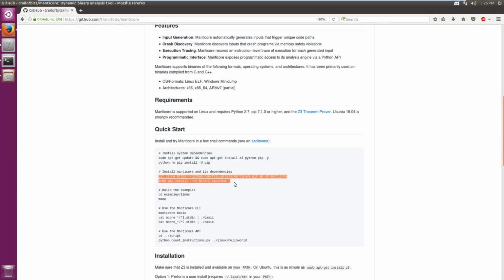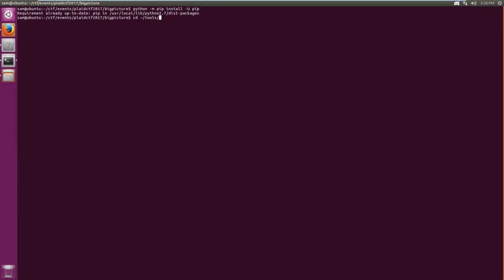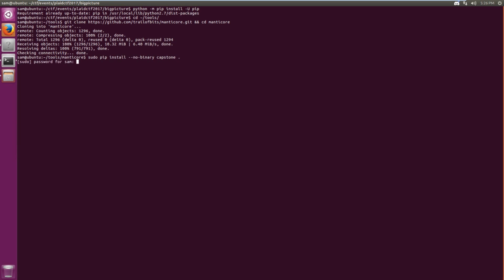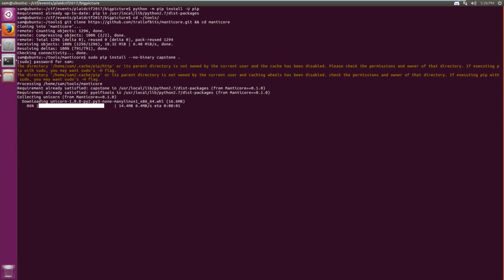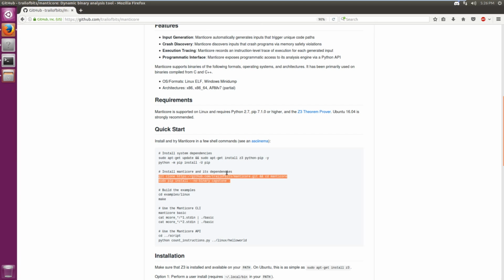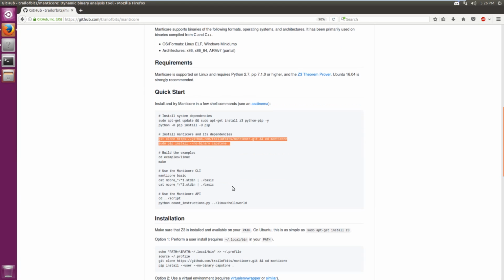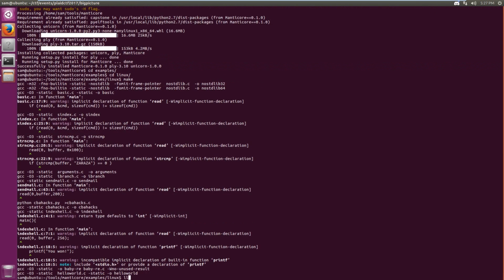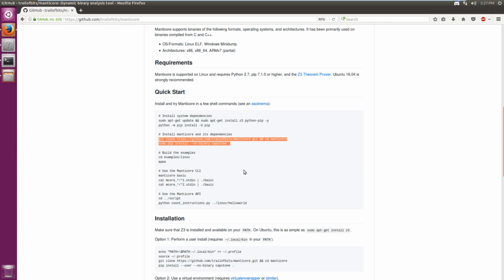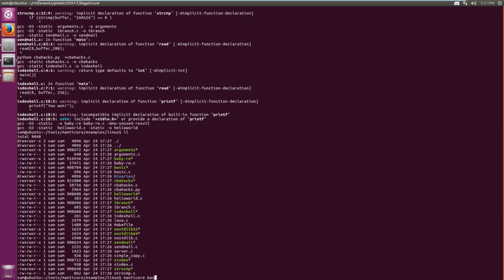We then want to cd tools. This is the directory where I keep various tools that I might want. We're gonna run this thing right here. We are now installing Capstone with no binary. I don't know what it is, but apparently there's something special about it. So hopefully this does something cool. We want to cd into examples, right? Cd linux, make. So, Manticore basic.